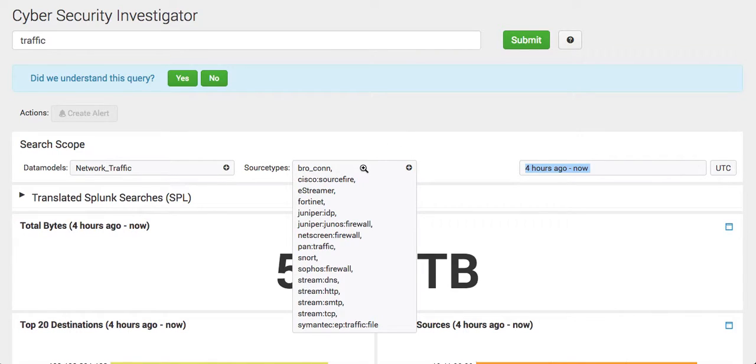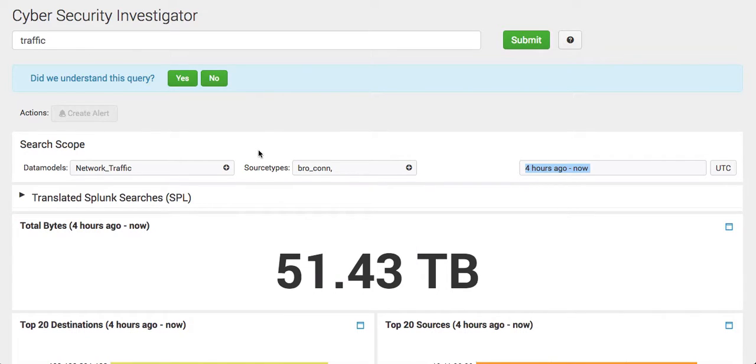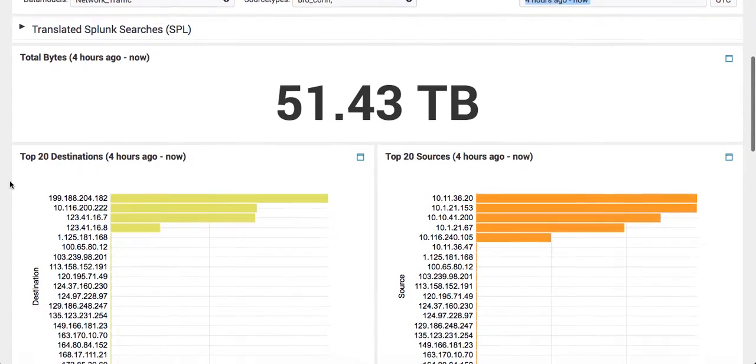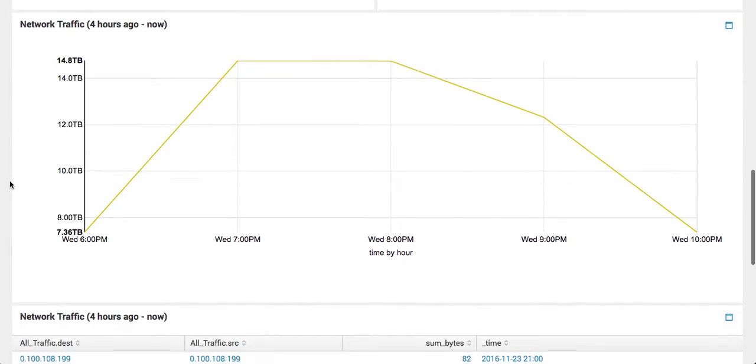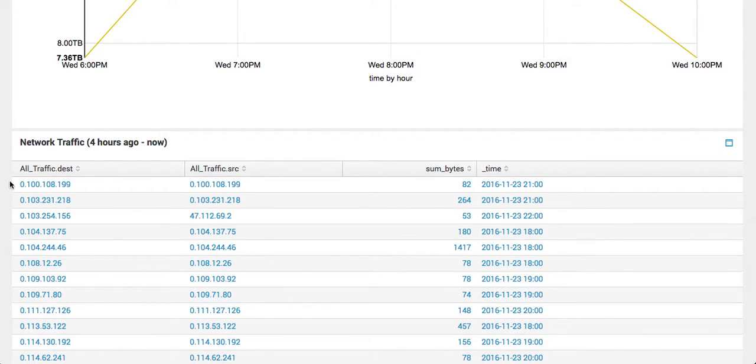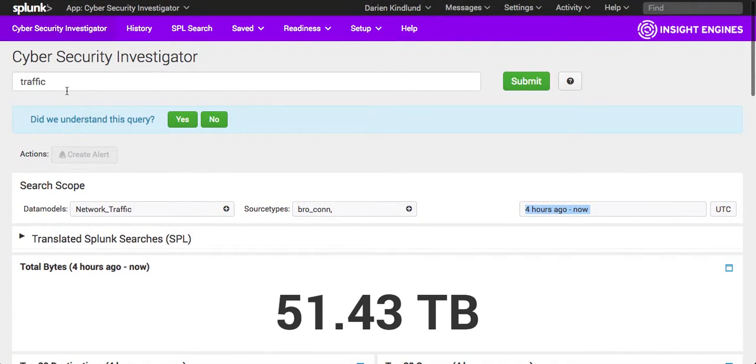And we can see that the source types returned back show that we've got data contributing from Cisco SourceFire, Fortinet, Snort, even Palo Alto Networks, as well as Symantec data sources. All of them are flowing in through a data model known as network traffic, and that's predominantly where CSI is pulling its data out to provide raw metrics, including total byte count, top 20 sources, top 20 destinations, even network traffic by volume per hour, and then split out by source-dest tuples per hour. So this is interesting, but let's take it one step further.